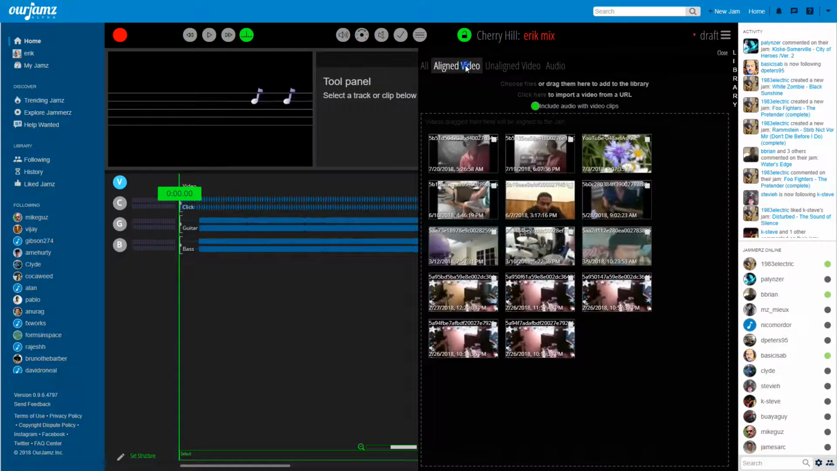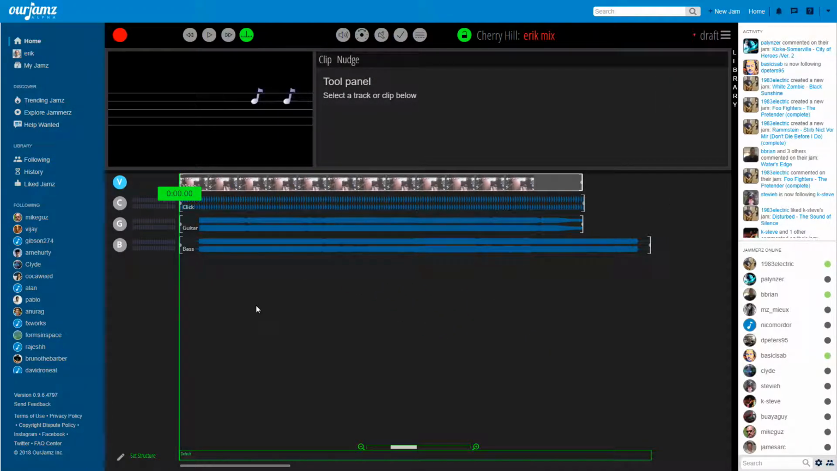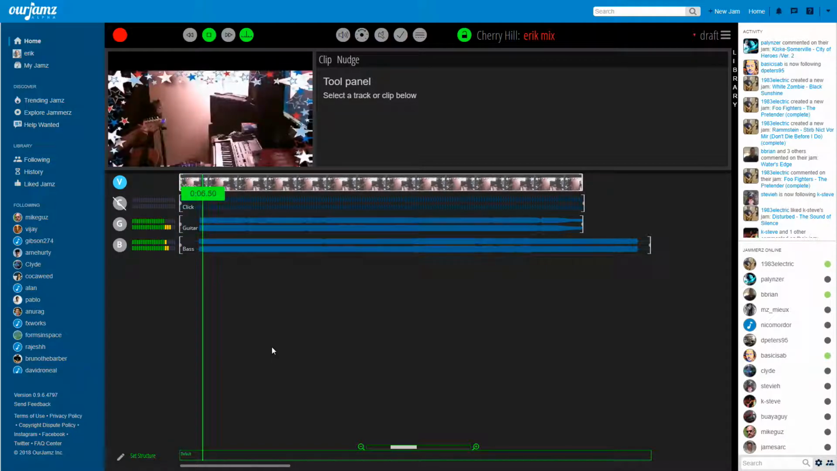So we're going to go to Align Video, which is all the recordings. And right here, this is Clyde's first guitar track, so we're going to go ahead and drop that down there. And that will line up with that first guitar track that we dropped in. I'm going to go ahead and mute this click track here. And there you can see. All right, and now you can see that dragged that video into the whole piece there.